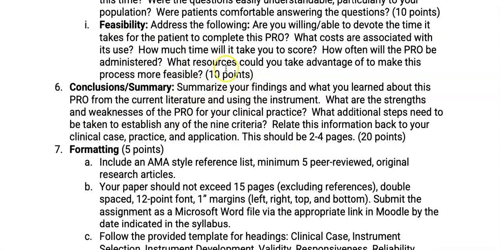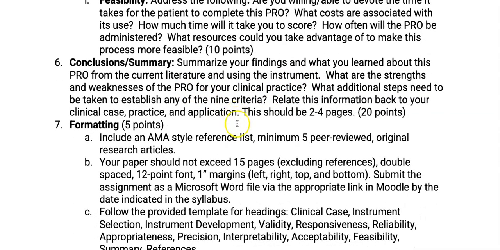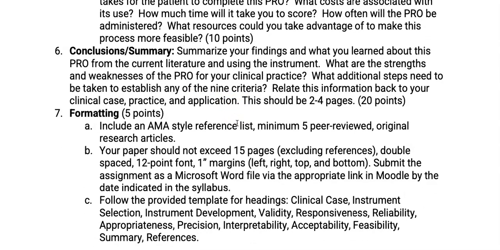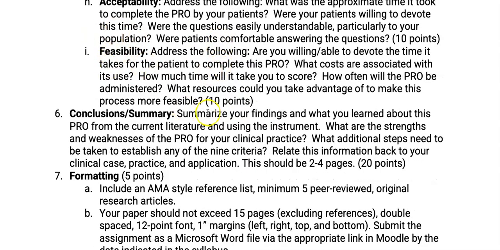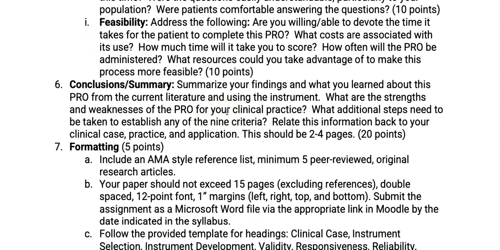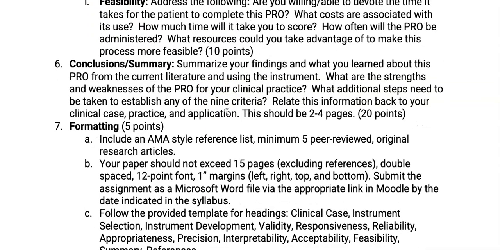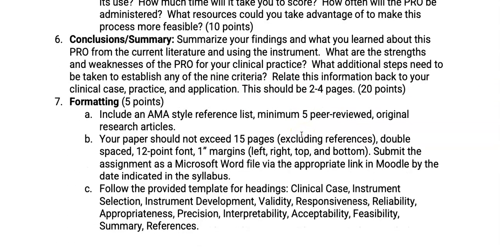This is kind of the critical part here. So you do all this, summarize your findings. What did you learn about this PRO from the current literature and using the instrument? What are the strengths and weaknesses of this particular PRO for your clinical practice? What additional steps need to be taken to establish any of these 9 criteria? Relate this information back to your clinical case, practice, and application. This should be about 2 to 4 pages. Again, I have a template for this when we get to the final assignment.